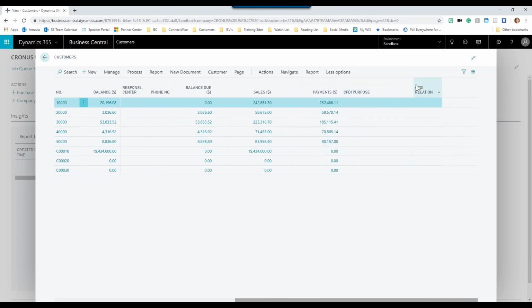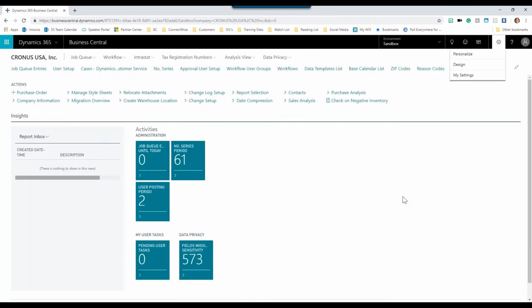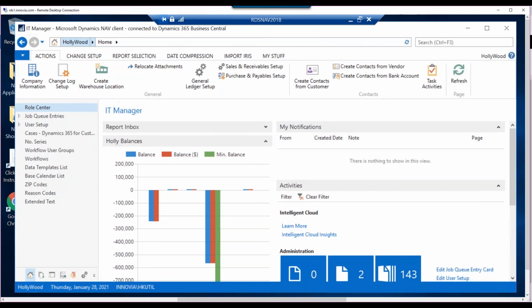And again, now that I've closed that out, I cannot make those adjustments anymore. I have to go back to that personalized mode to make those changes on a page, just like I did on the Role Center itself. And that's the end of our live demo.